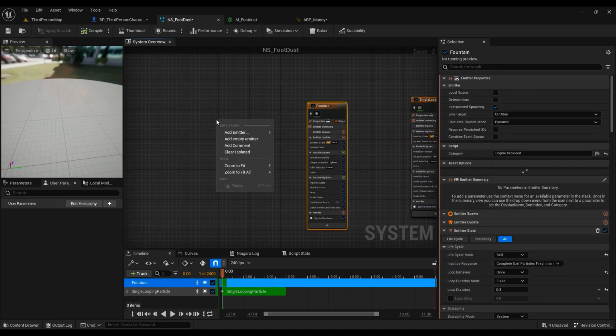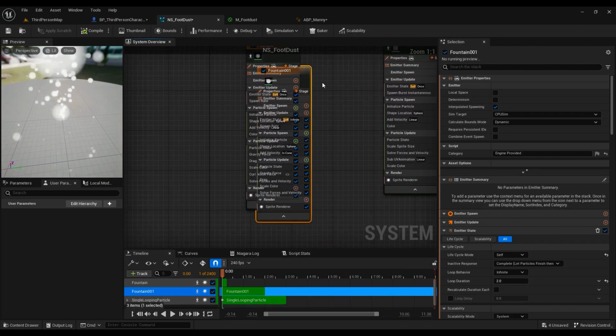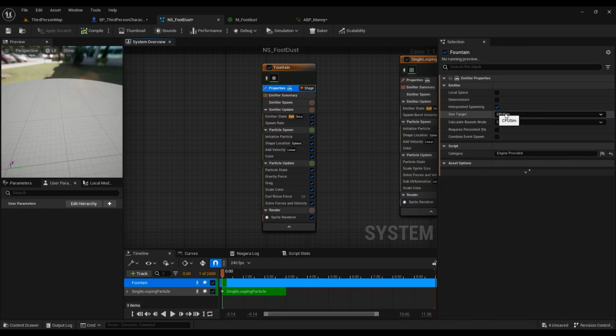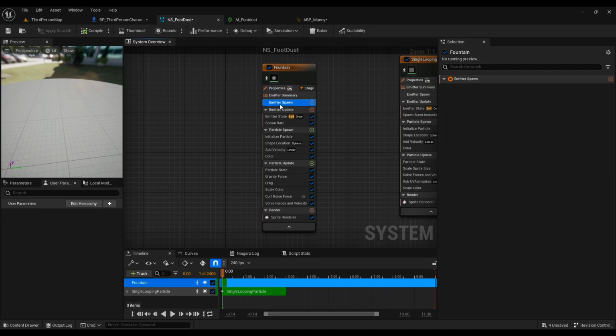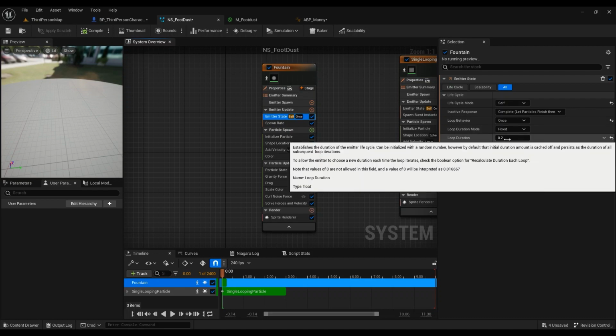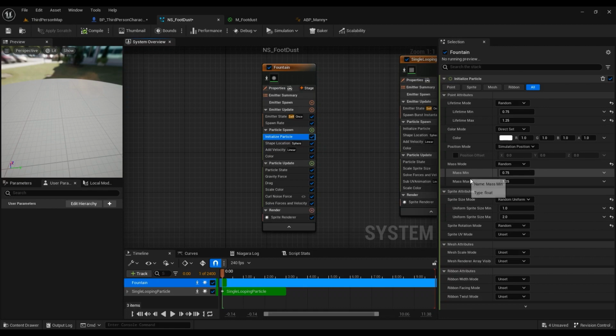The second one should be right click, add emitter, and a fountain right here. Just make sure you create a fountain. I had created one, so I don't really need to do it again. Again, it's CPU sim. You can again go ahead and do a GPU, doesn't matter. And the emitter state's gonna be once again, fixed, and loop duration is gonna be 0.2. Spawn rate is 500, probability is 0.75. The sprite size min is 1, sprite size max is 2.